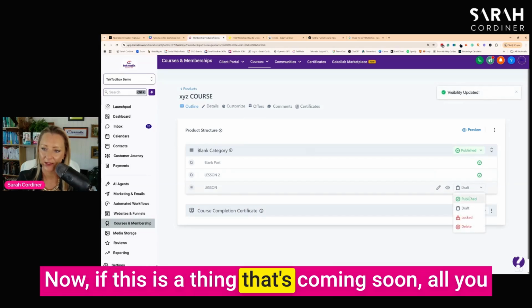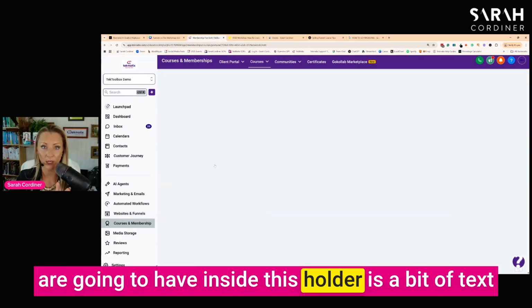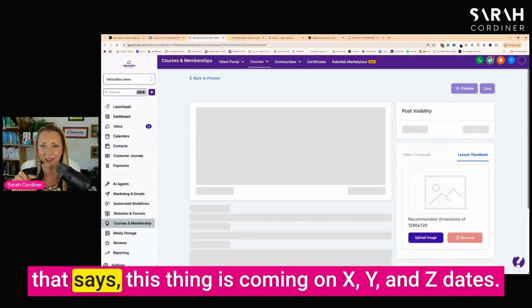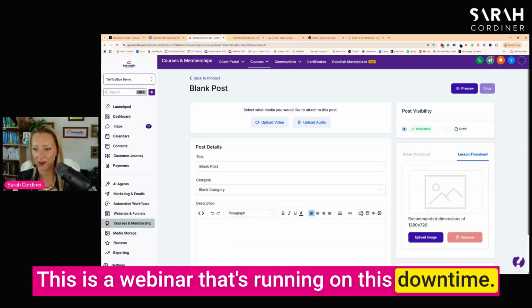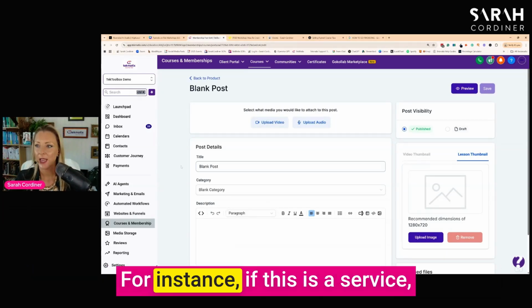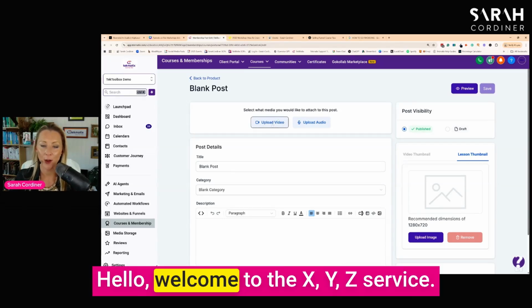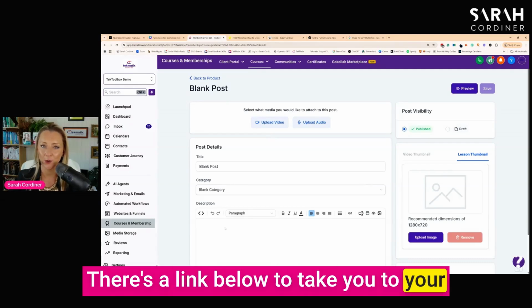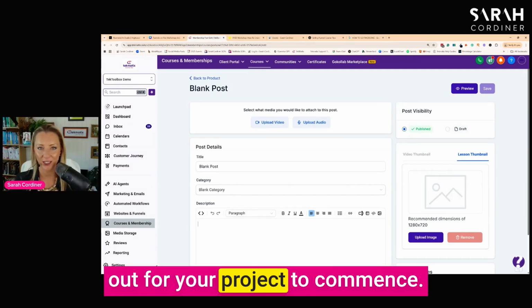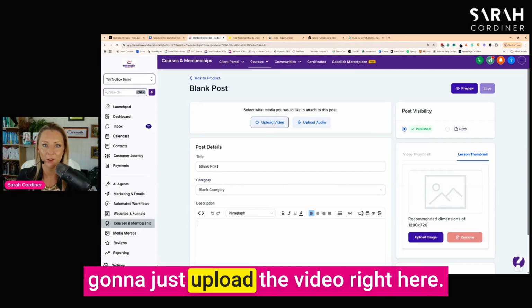Now, if this is a thing that's coming soon, all you're going to have inside this holder is a bit of text that says this thing is coming on X, Y, and Z dates. This is a webinar that's running on this day and time. Here's the Zoom link, for instance. If this is a service, you can upload the video. Hello, welcome to the XYZ service. Here's what's going to happen next. There's a link below to take you to your onboarding form that you need to fill out for your project to commence. If this is a course or a workshop, you're going to just upload the video right here.